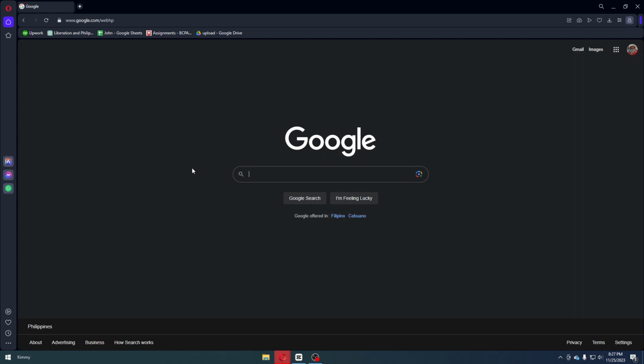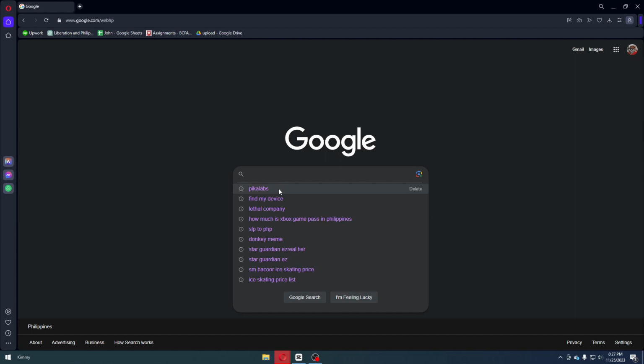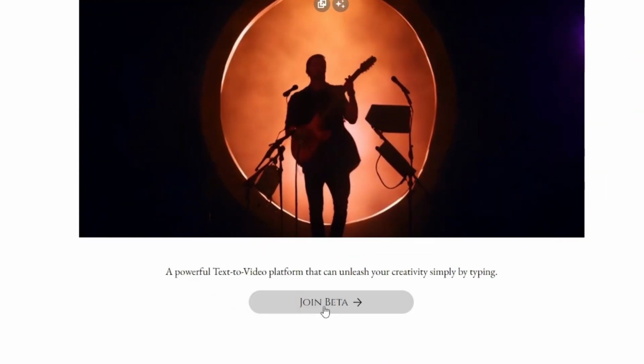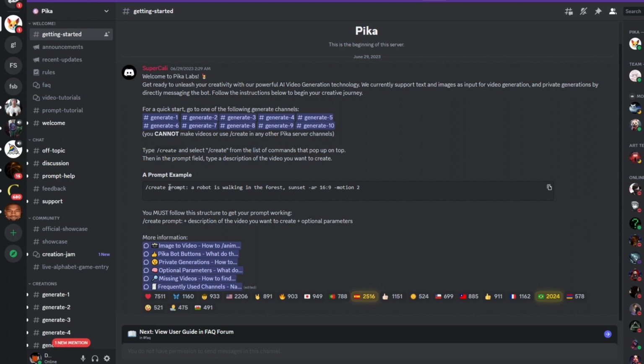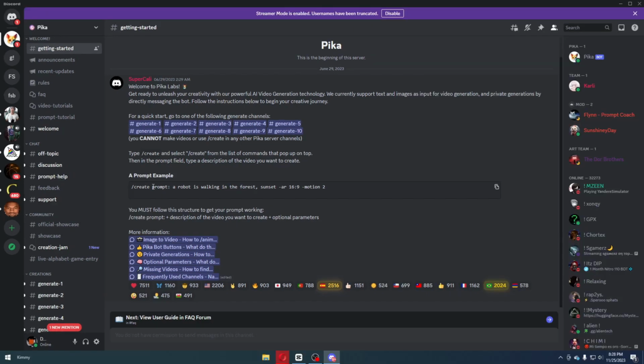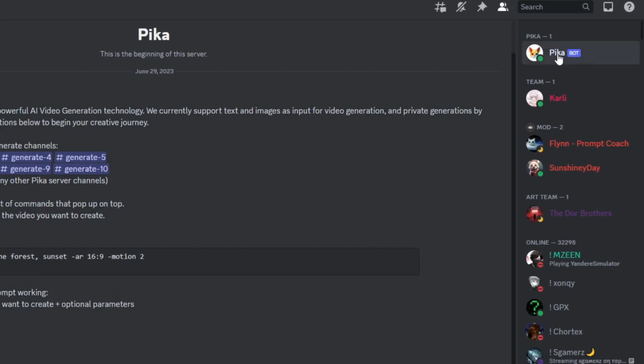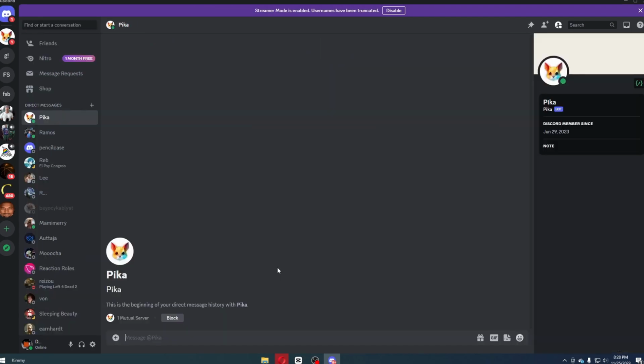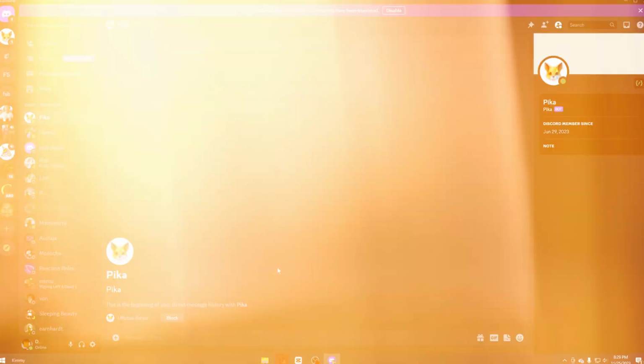Okay, so first we need to have access to Pika Labs. Just go through your browser and in Google search Pika Labs. You will see this website right here, pikalabs.art. Just click on it. Click join beta, and that link will automatically redirect you to your Discord app. If you don't have a Discord app yet, just download it from their official website. Once you're inside the Pika server, right click the Pika bot right here and click the message option. After that, we will now have this private chat room with the Pika bot.